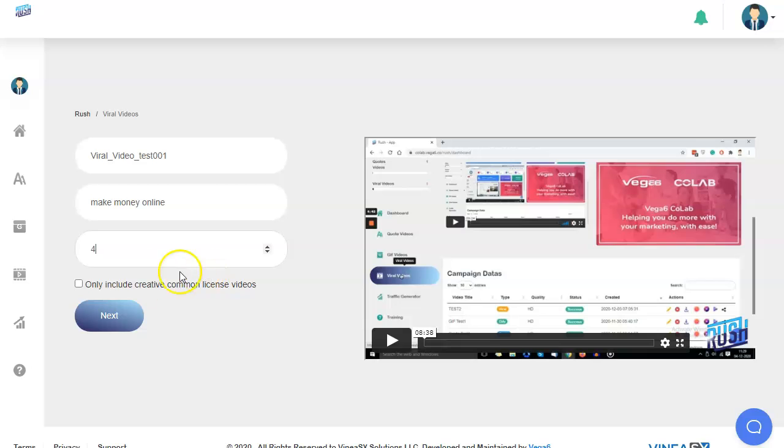Well, they actually have a little bit of training in here that tells you where they suggest that if you're not using only Creative Commons license videos, that you should go ahead and give some credit to wherever the videos come from. And they show you how you can do that in here when you click the button. I'm just going to say only include Creative Commons.